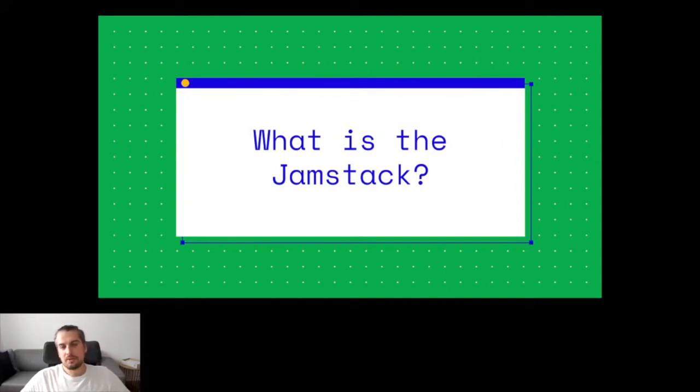So the first question is, what is the Jamstack? For those of you who have heard about the Jamstack, please bear with me because I'm just trying to make sure that everyone is brought up to the same level when it comes to Jamstack knowledge. So I'm going to talk about some very basic stuff here, but then we're going to dive deeper into the actual code and creating an app.